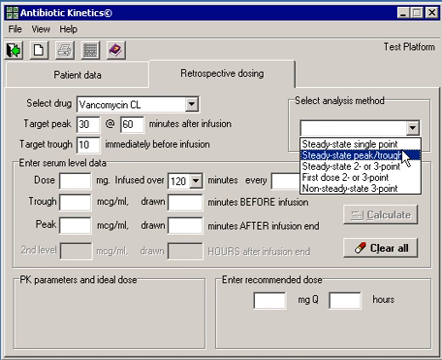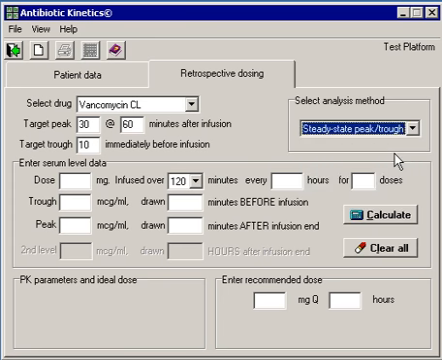In this example, we're going to do the popular peak and trough method. It's drawn at steady state. You draw a trough before the dose, give a dose, and then draw a peak after the dose. Let's tab to our serum level data frame here in the middle of the page. This patient received a gram infused over 60 minutes, every 12 hours for 5 doses.